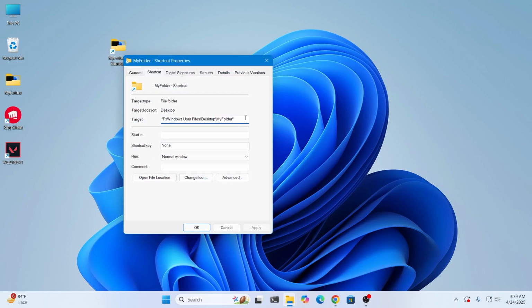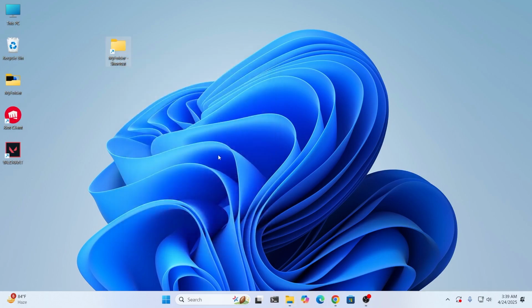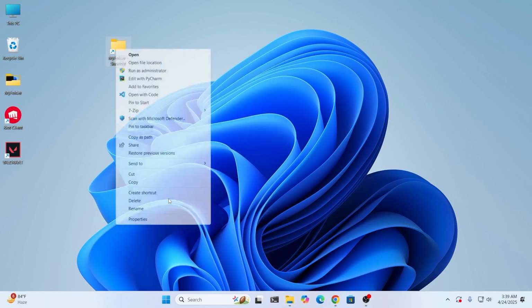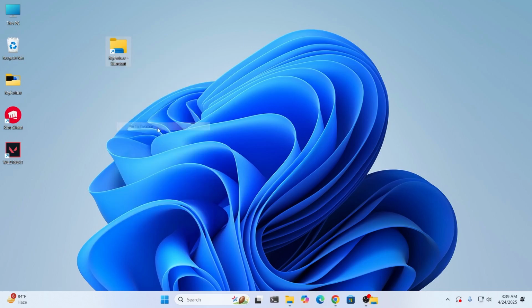Now here, just before the target, you need to type explorer.exe space and click on apply, click on OK. Then just go ahead and right click on the folder again and click on show more options. Then from here, just click on pin to taskbar. And as you can see, the folder has been added to your taskbar. You can just click it from here to open it.